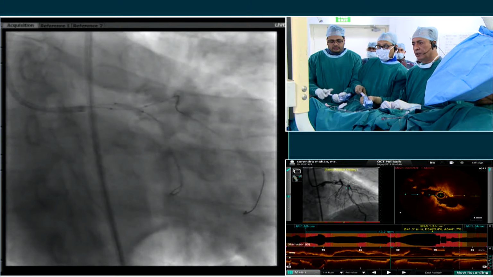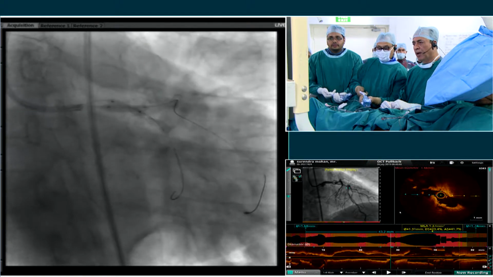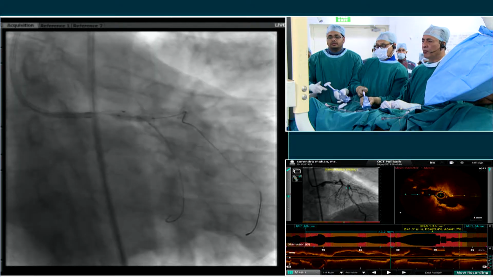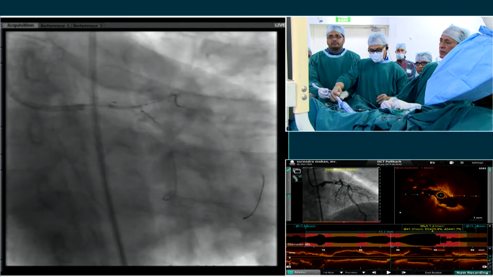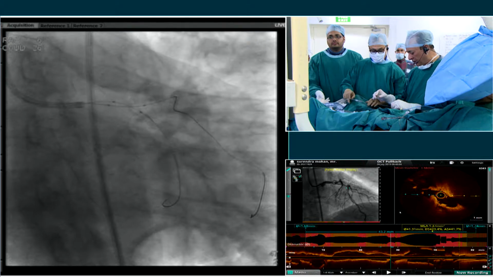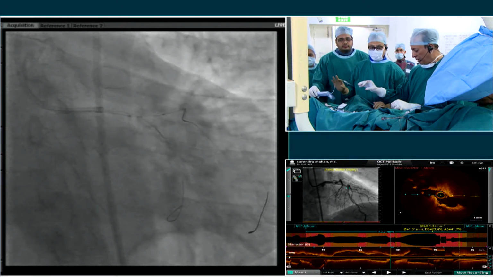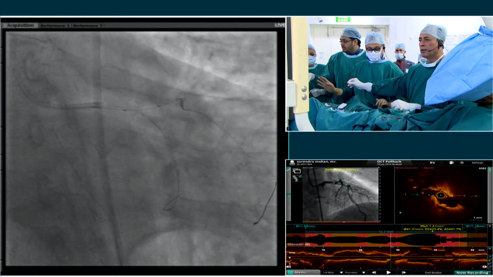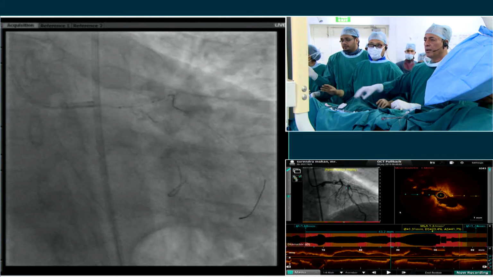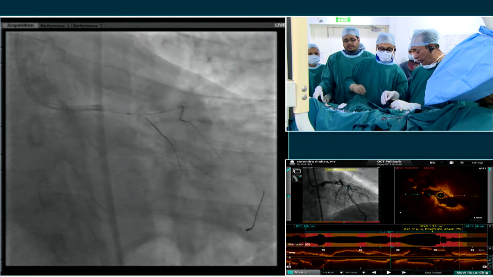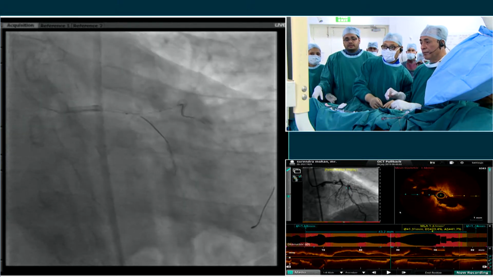Both first kissing by 3.5, 12 LAD to LMCA and 2.5, 12 LMCA to circumflex. That's the first kiss. So we take it out. Now, if for whatever reason that circumflex balloon doesn't cross, you can always put the balloon up in the LAD. You get an anchoring for your guide, and then it crosses easier into the circumflex. Where is it?